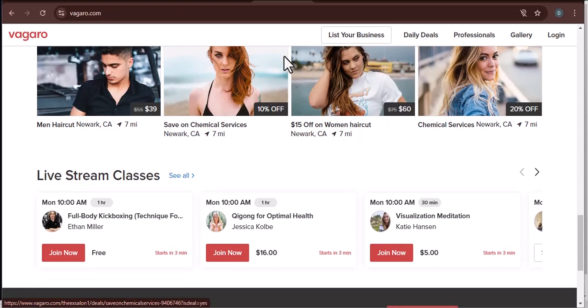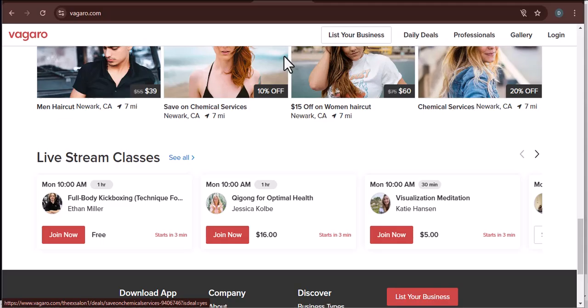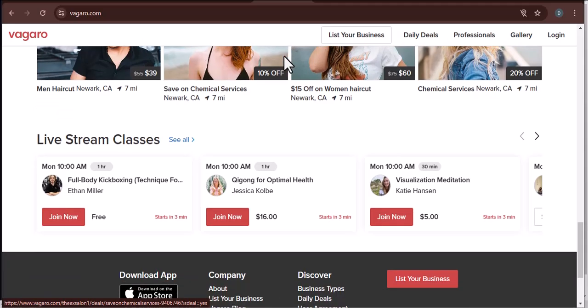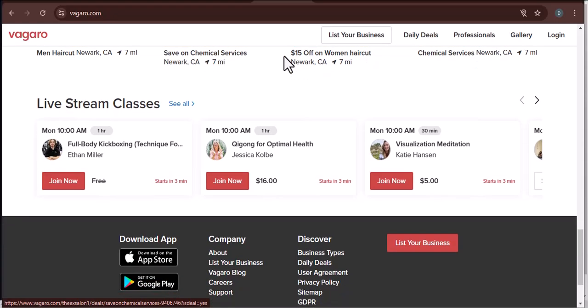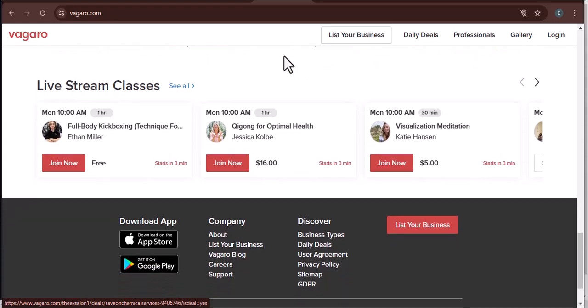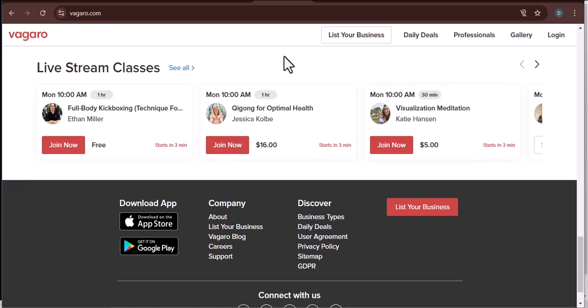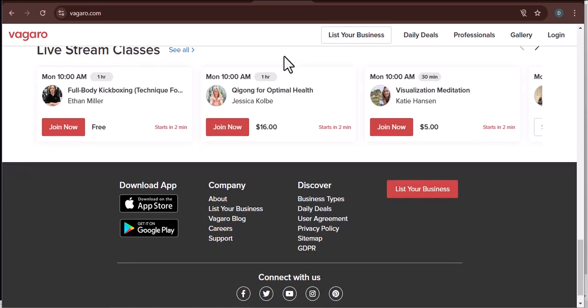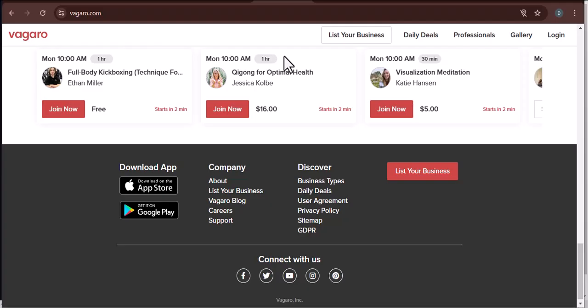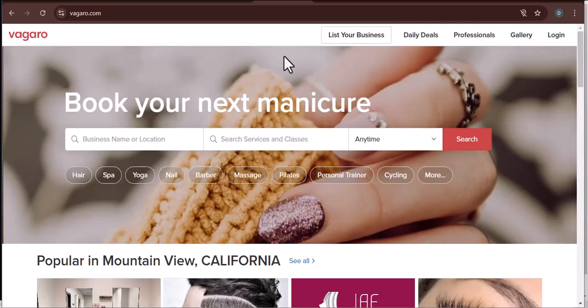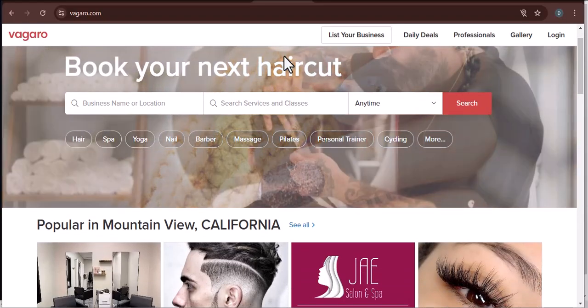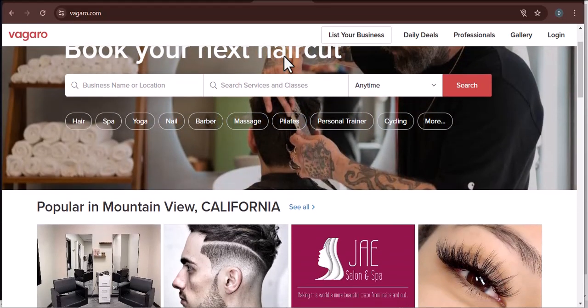Use the other features. Vagaro offers a variety of other features that can help you manage your business. These include marketing tools: send email campaigns, create online coupons, and track your marketing results. Client management. Keep track of your clients' information, including their appointment history, contact information, and preferences. Financial management. Track your income and expenses and generate reports.